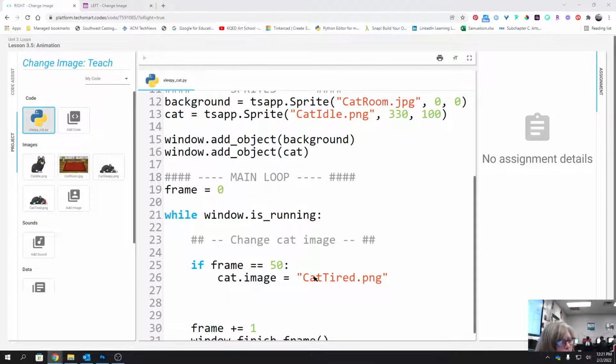And remember that your file name needs to be exact. So if there's a capital letter, you need the capital letter. You also need the file extension.